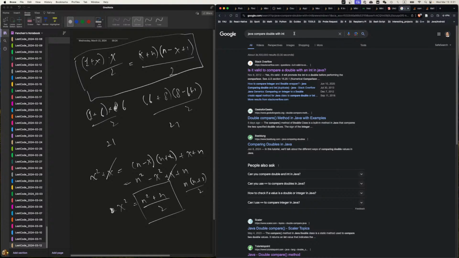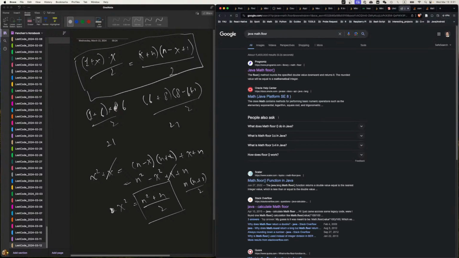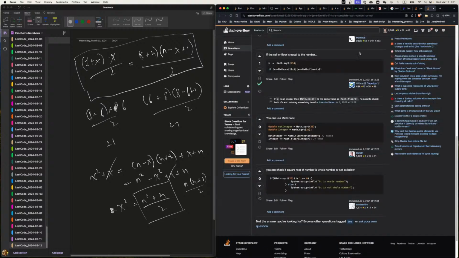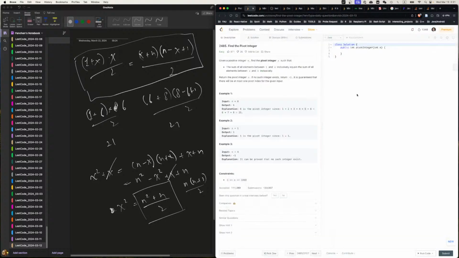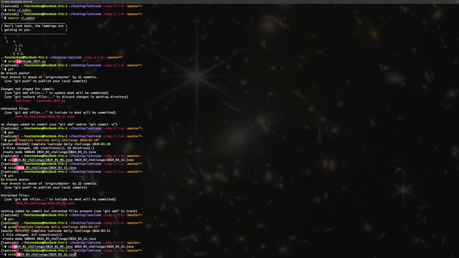So what is math.floor then? It rounds a double value down when it returns it. Oh, so it's still a double, right? So it's not an integer, it's just double equals double. I'm not sure if that is the best way, but that's the way I'm gonna roll with it.